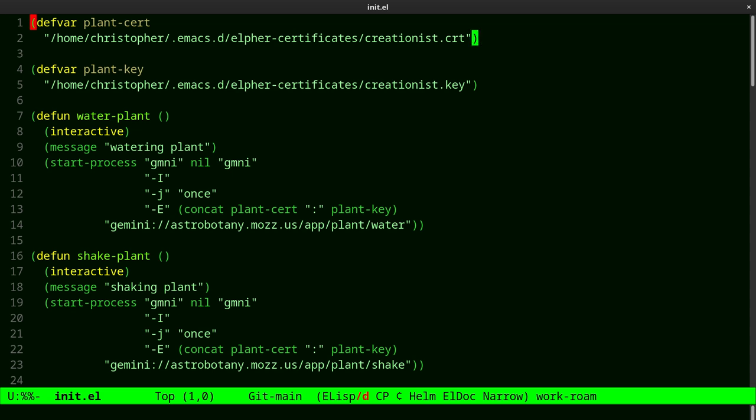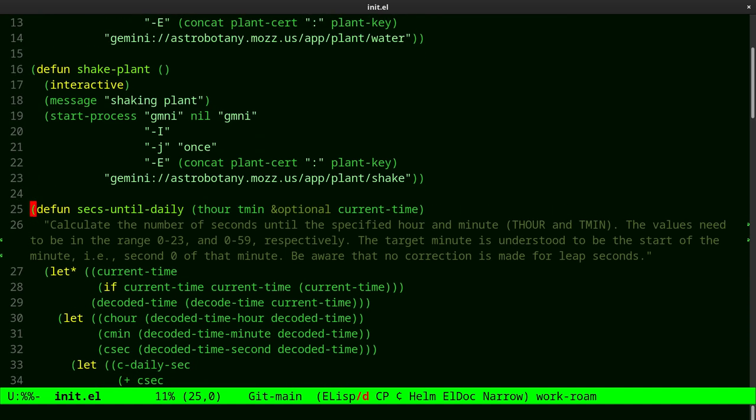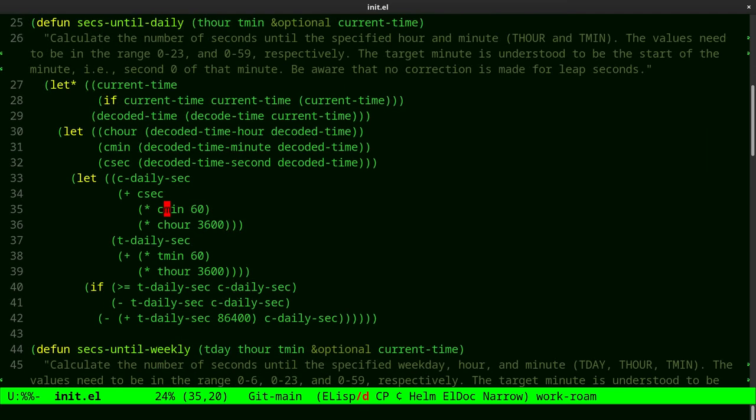So I'll skip down here first to the code that I wrote for calculating the number of seconds. It's a function that calculates the number of seconds until a particular time of day in the future. You can see that you pass in the hour as a number from 0 to 23, and the minutes as a number from 0 to 59. And here's the code, which will also be available later.